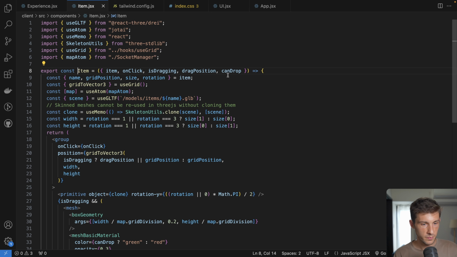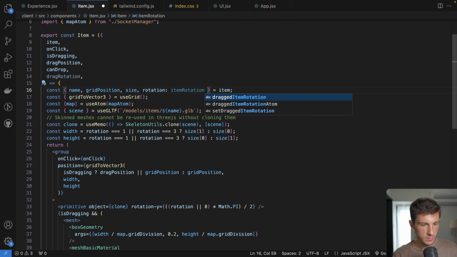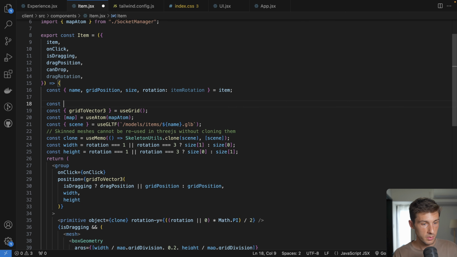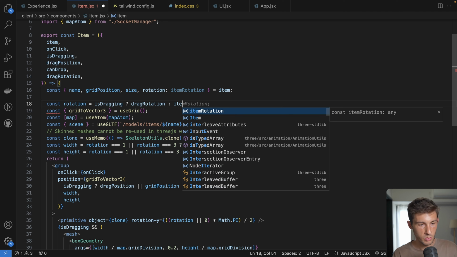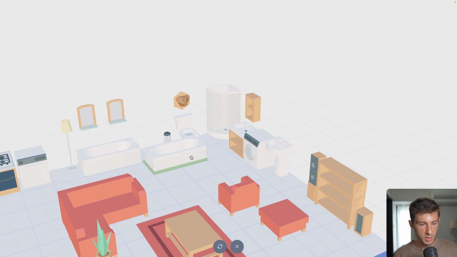Go to item. Let's handle it. Drag rotation. We already have the logic of rotation here and it's a const. So let's rename it item rotation. And let's create a new variable, rotation. It will be equal to, if we are dragging, then we will use the drag rotation. If it's not the case, we will use the item rotation. Let's try it. Build mode, we pick an item, we rotate it, we put it. If we take another item, it will automatically rotate.